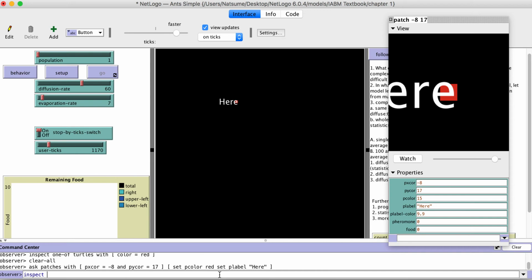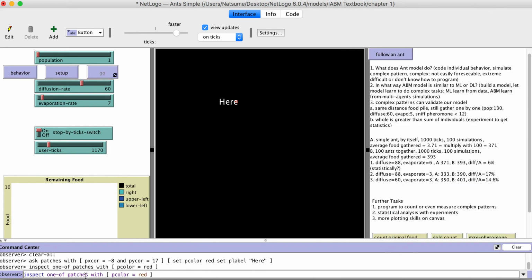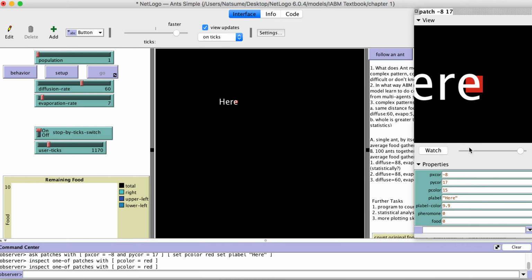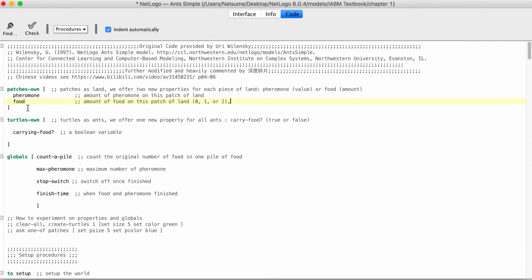Can we inspect any patches we want? For example, we want to inspect another patch, say with red color. Make it red. Can we inspect it? Okay, it says something is wrong. It expects this input to be an agent, not an agent set. So it looks like it's a set. Can we make it just one agent, so one of the patches with this color? Can we do this? Yes, it seems to be working. Let me try it again. Yes, now the inspect window comes out, which means this line of code is working. We are seeing the properties of this patch. Okay, so this is how we inspect patches and how we define new properties for patches.